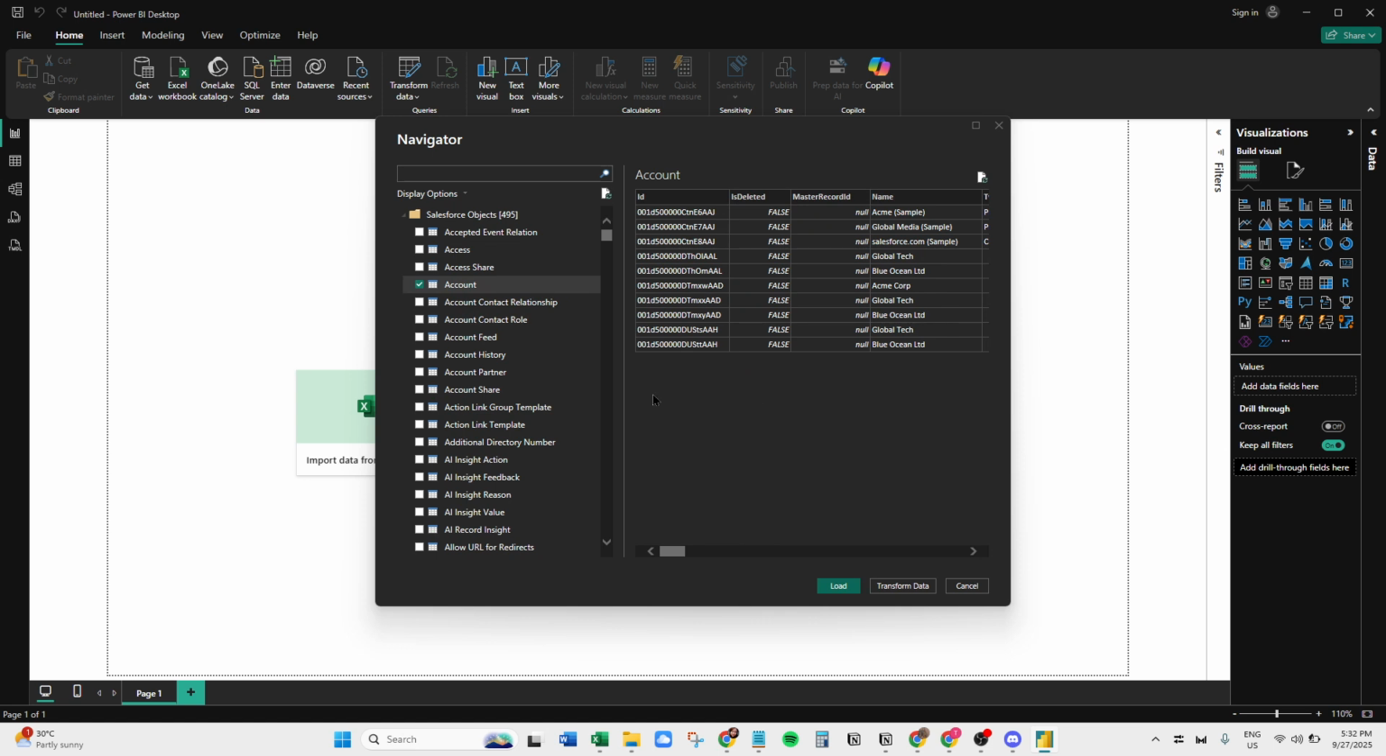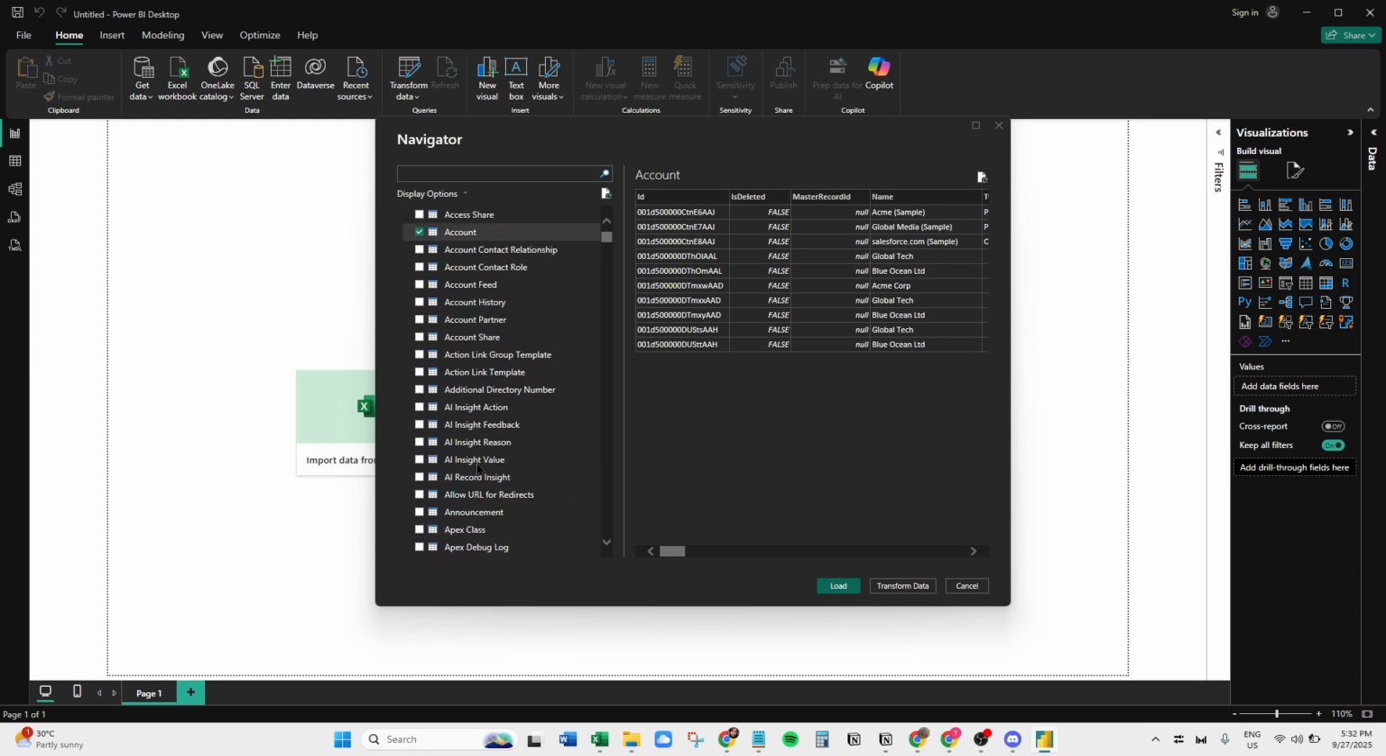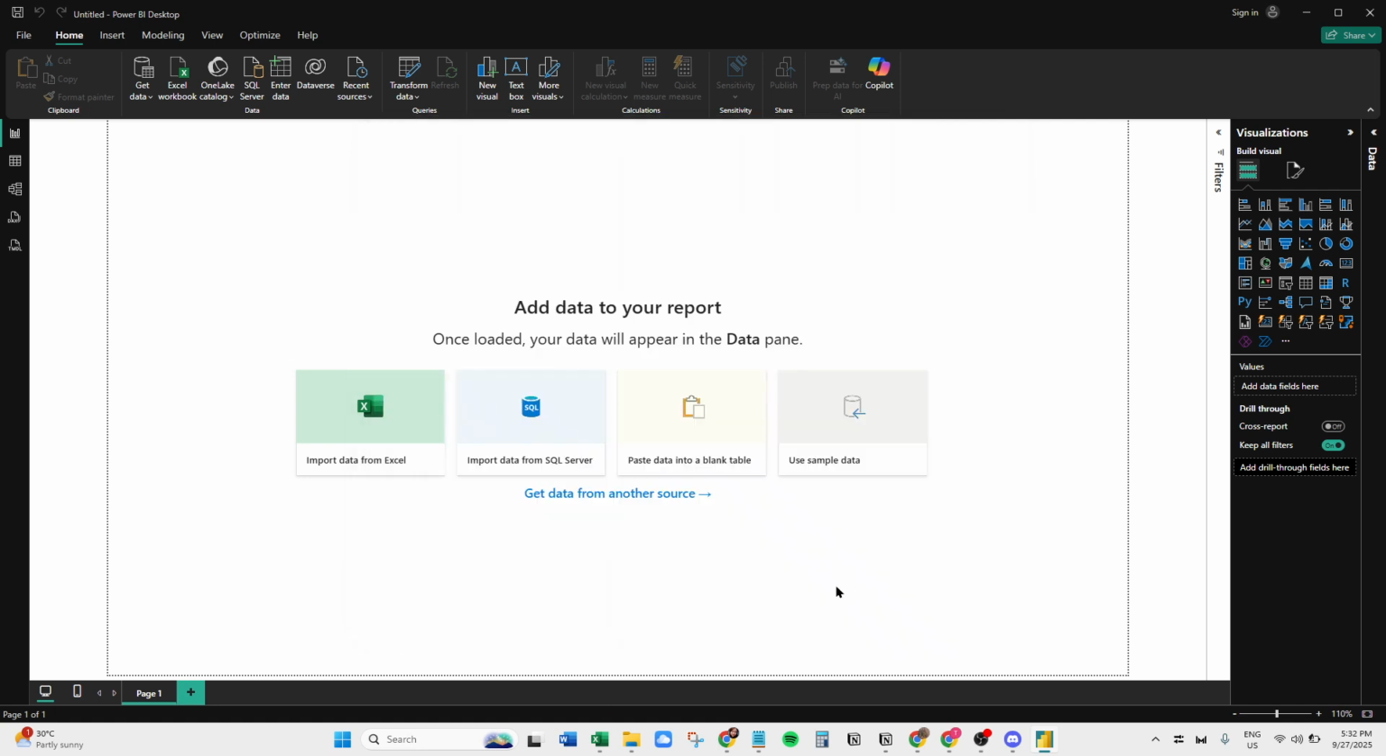From here, check the boxes next to the objects you want to import. Maybe you're starting small, or perhaps you're importing multiple tables. Either way, choose what you need for your analysis. After selecting your desired objects, click Load. This step begins importing the data from Salesforce into Power BI, making it ready for all your analytical needs. This might take a moment depending on how much data you're pulling in, but patience is key.